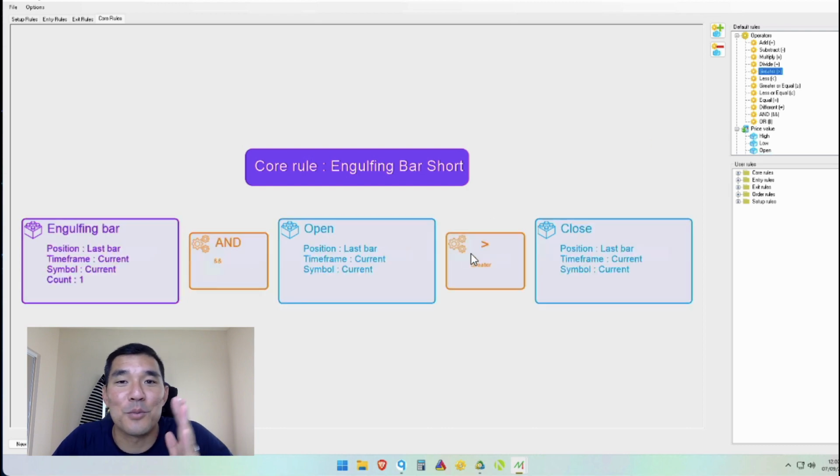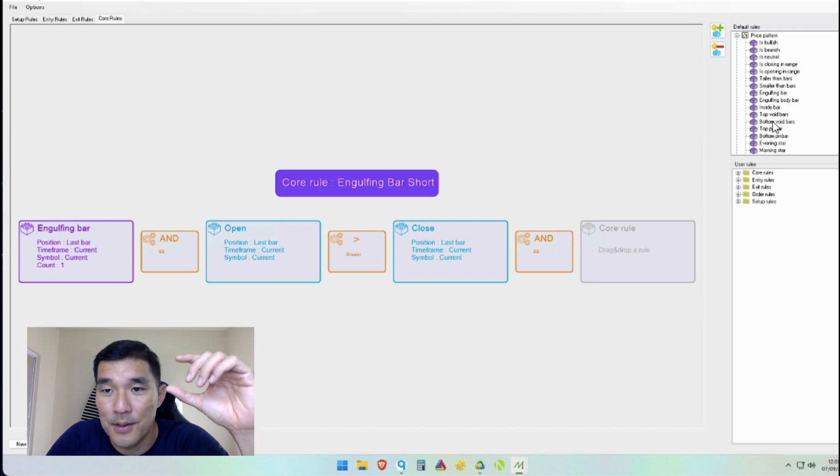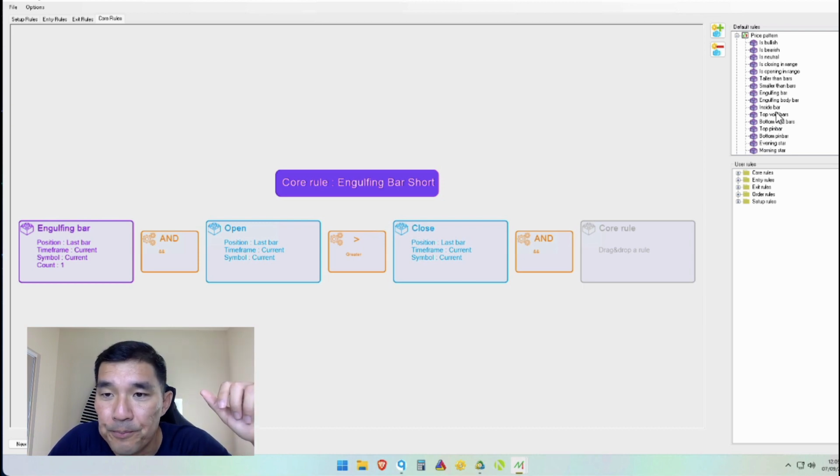And then I also want some room to the left. So I'm going to add in another thing here. So I'm going to say and, I think there's a space to the left, or void bars, I think is what it's called. So let's see, price pattern. I think there are void bars. Yeah, so I want a short. So this is going to be a top void bar.